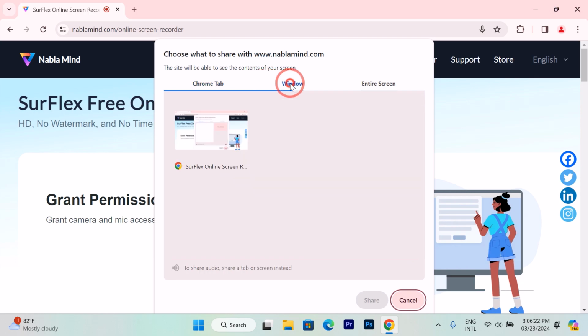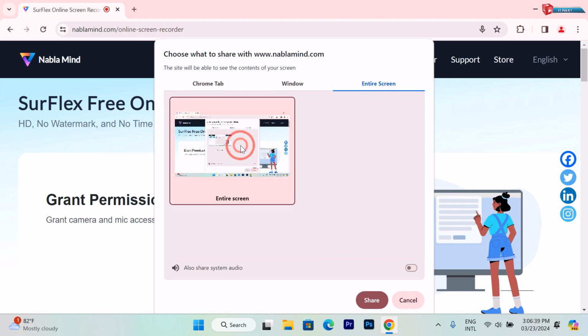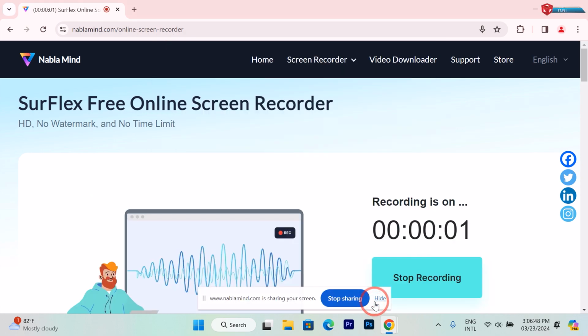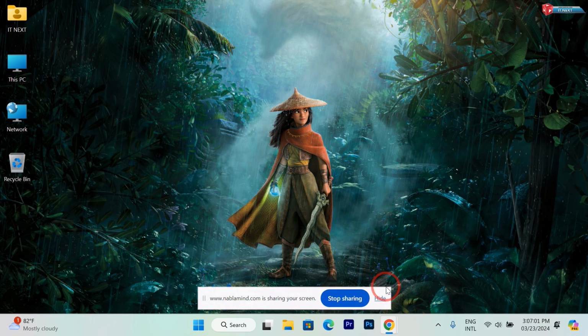Now, you'll see a toolbar with various recording options, such as recording the entire screen, a specific application window, or a custom area. Now start recording whatever you need. And remember, with this recorder you will not see any watermark, so this is so amazing.